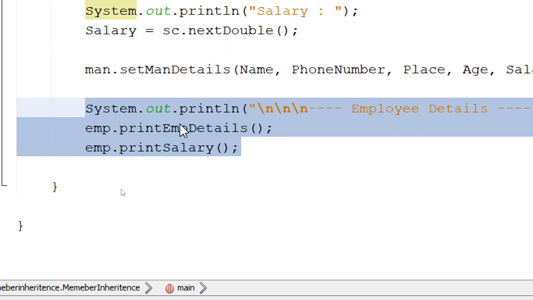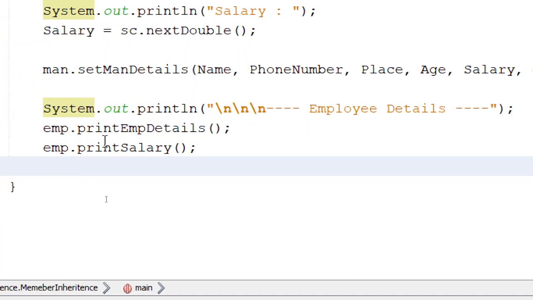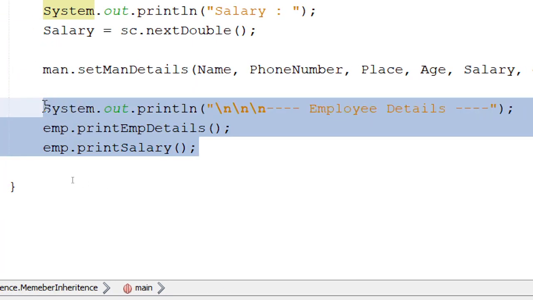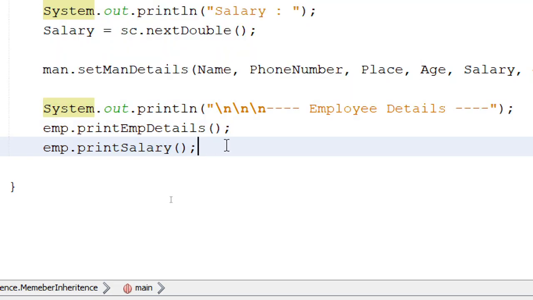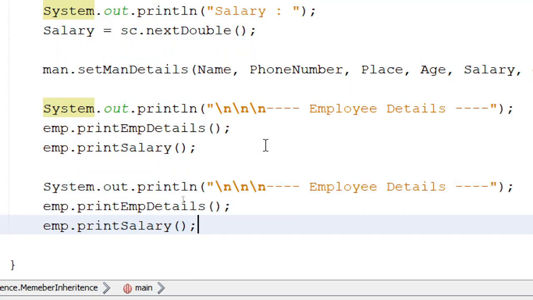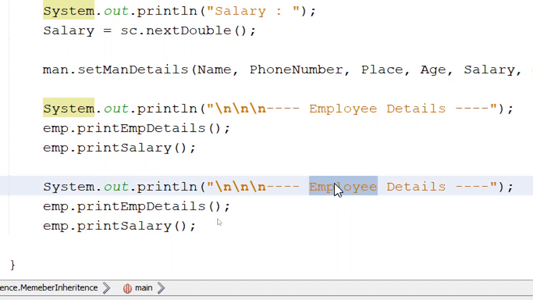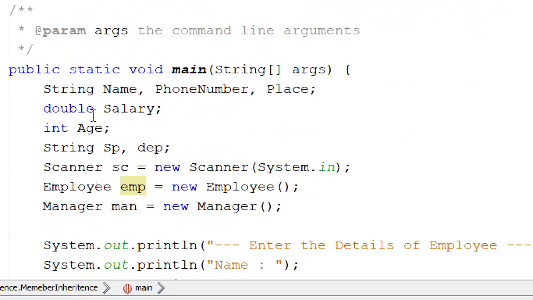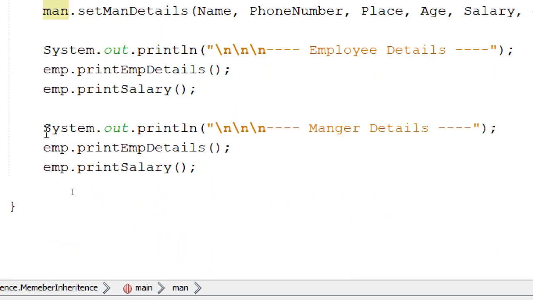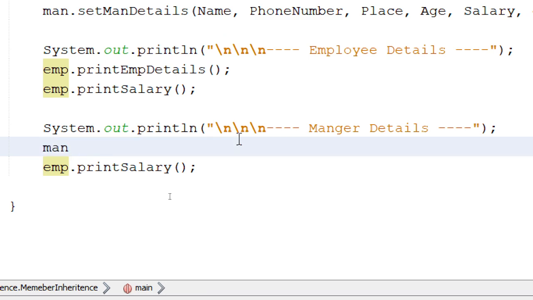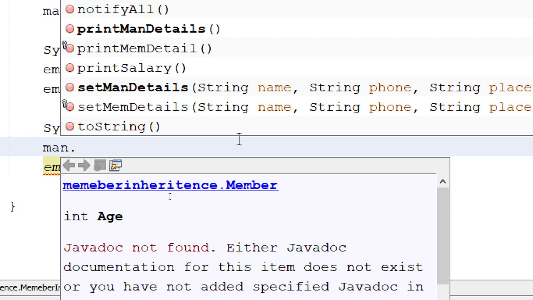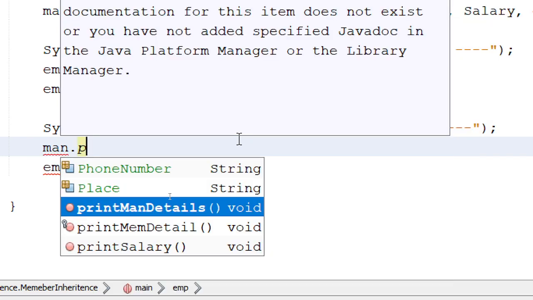Control C, the full thing, whatever you have typed, I'm going to copy it. Control C and click here, go down, Control V, paste it. This time it is manager details. And what is the variable for manager? I have created the variable MAN, that's for manager. So this is MAN. You will have to remove this whole thing, this is not going to work. MAN dot print manager details.